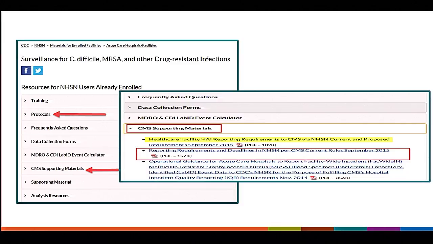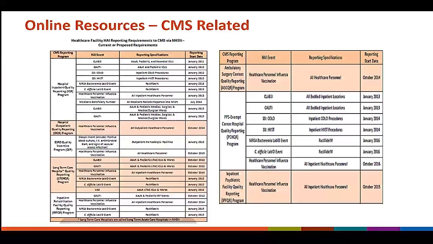I understand there are many states that have reporting requirements. There are some organizations, some healthcare systems that have reporting requirements. You might want to consider all of that if it fits you, but NHSN doesn't tell you what to report. We simply look for data based on what you tell us you will be reporting. If you pull up that CMS document, here is the timeline of what is included in which particular reporting programs.